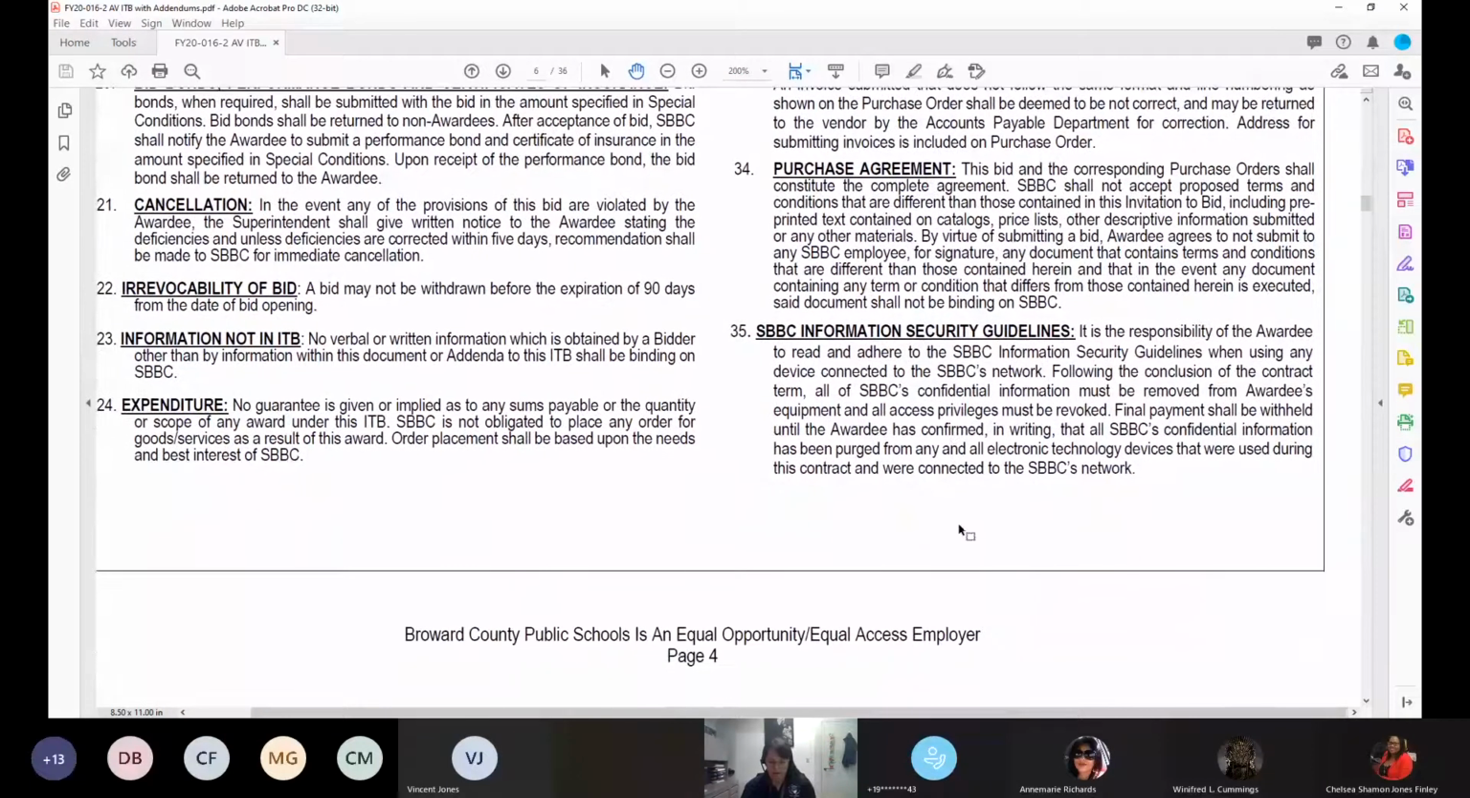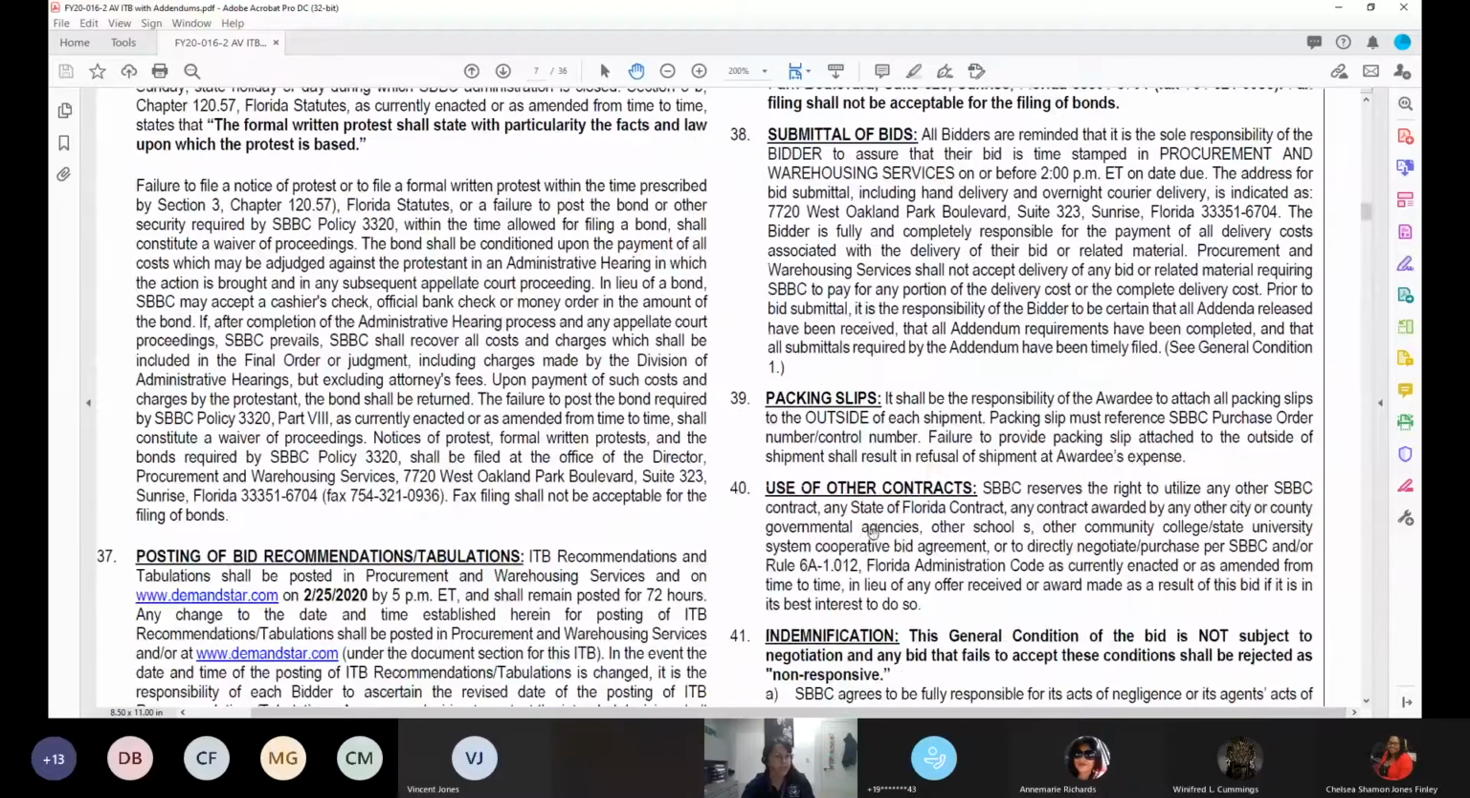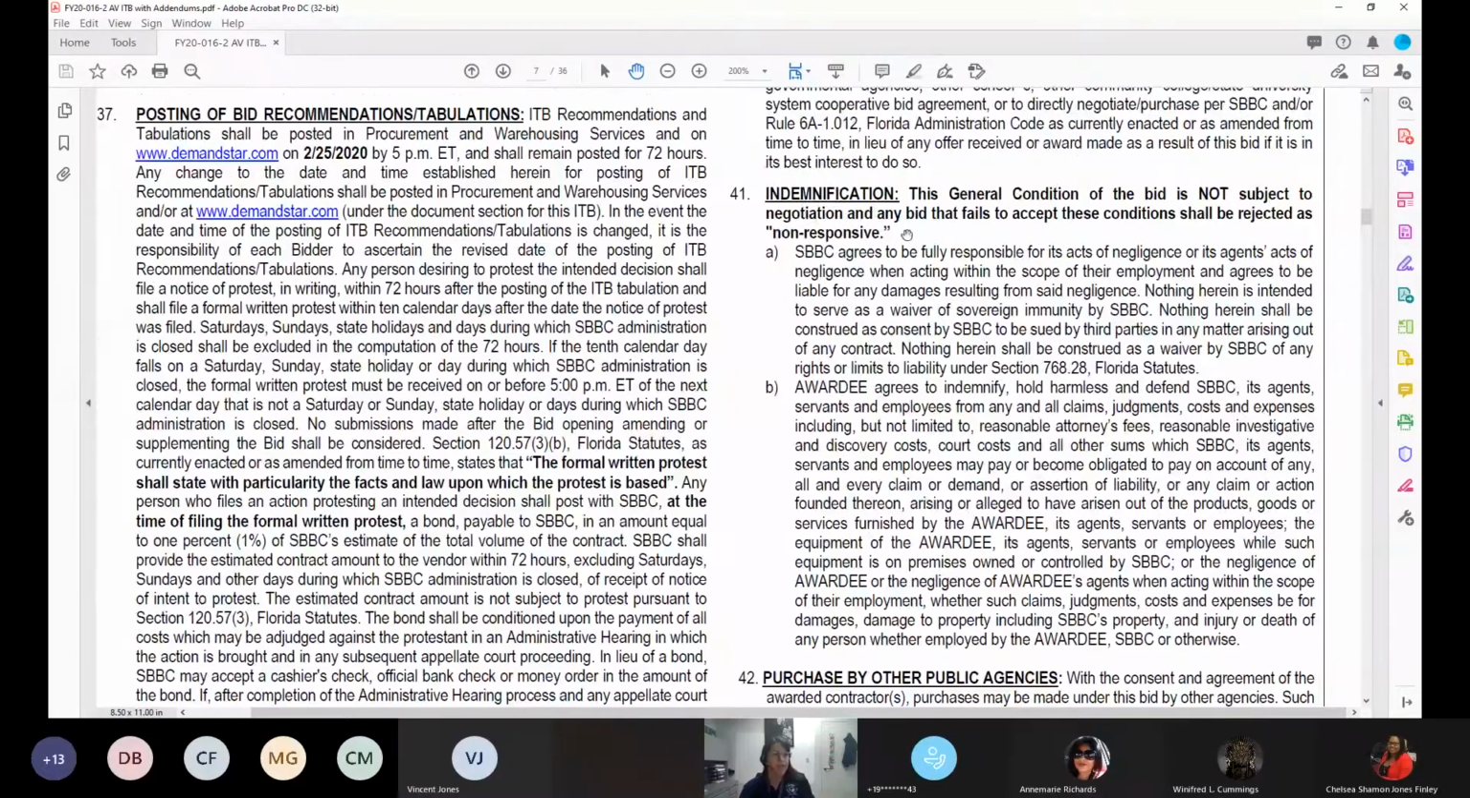Okay. Now I'm going to go ahead and scroll down just a touch. This is an interesting little blurb right here. It's been updated since this bid was released, where it says right here, indemnification, this general condition of a bid is not subject to negotiation. This is a funny way to word it. This is actually cut and paste from the RFP document, which includes the ability to negotiate. In an ITB, nothing is negotiated. Nothing is subject to negotiation.